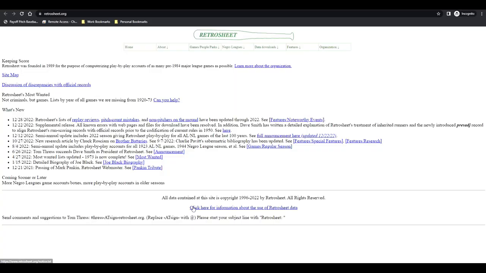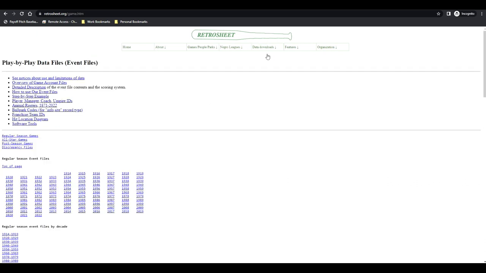All right, so the first step is to head over to Retrosheet.org. If you haven't been over here, it's a great site that has lots of information. What we are interested in, though, is the data download section. So if you hover over data downloads and click play-by-play files, you will get to the play-by-play data files.